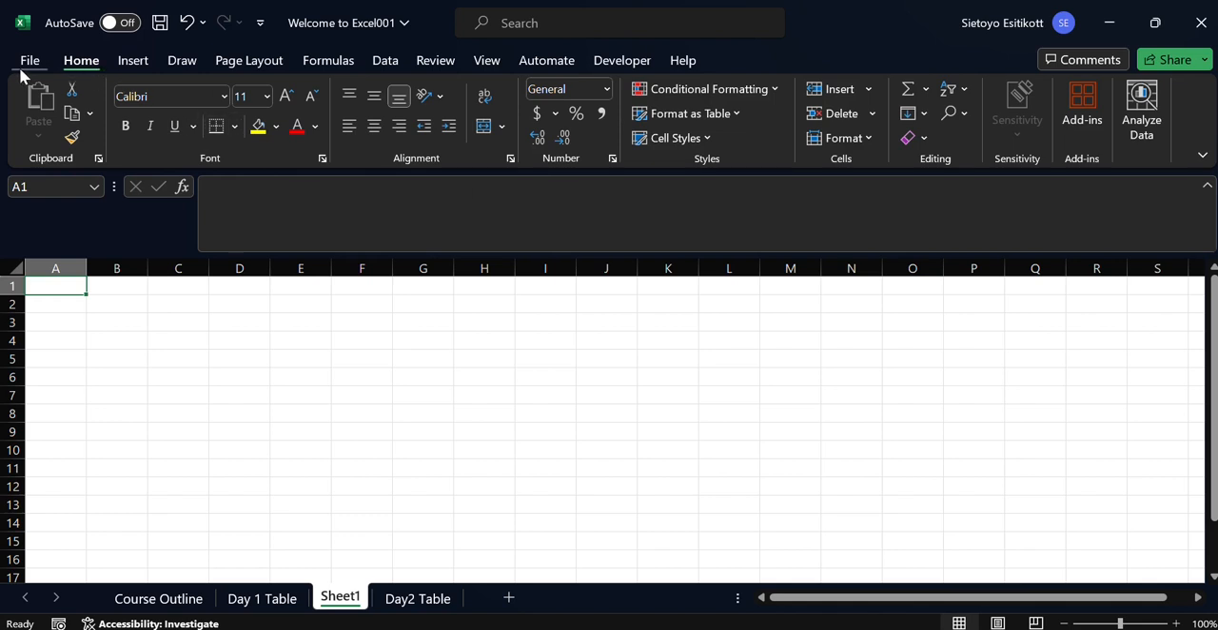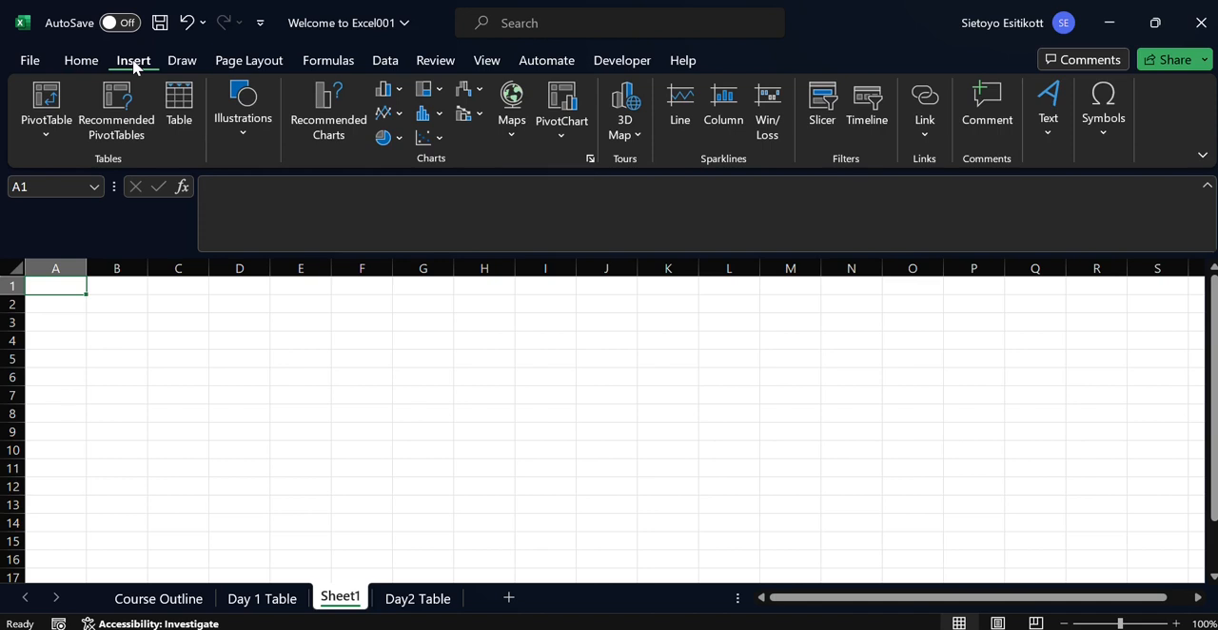On the Excel layout, you have tabs, where you have File, Home, Insert, Draw, Page Layout, Formulas, Data, Review. All of these are tabs. When you click on a tab, what opens up here is a ribbon. So the whole of this here is a ribbon. Just follow where the cursor is. The whole of this is a ribbon.